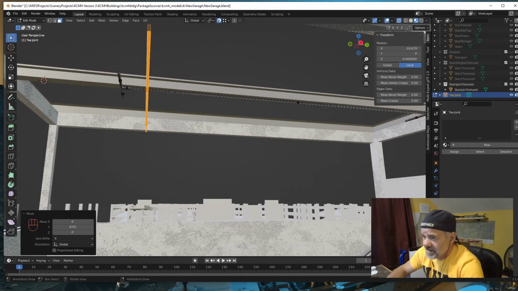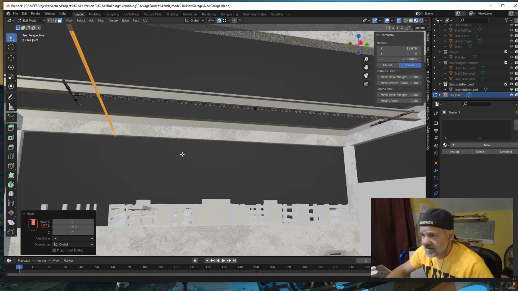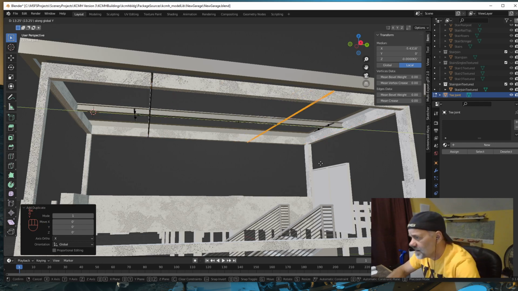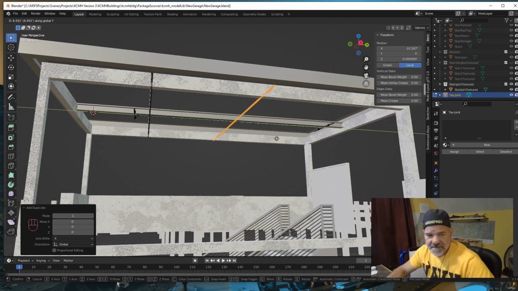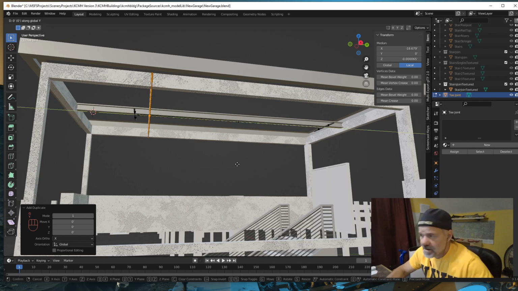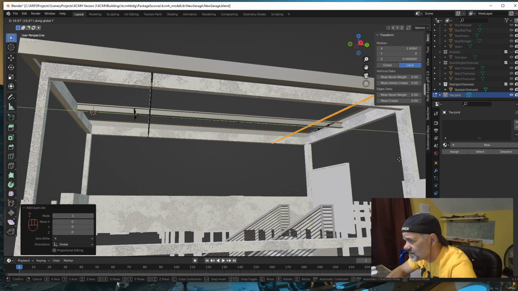And then let's copy that. Shift D, escape, G, Y, move that down to, oh, I got my snap on here. Let me turn snap off. G, Y, slide that down where it looks good. Doesn't have to be perfect.